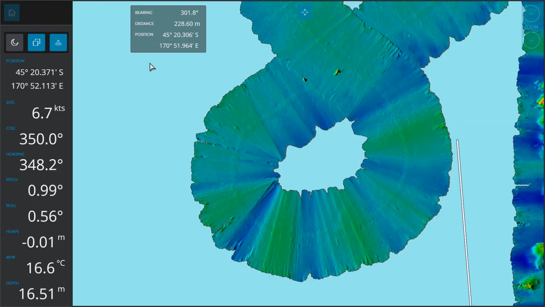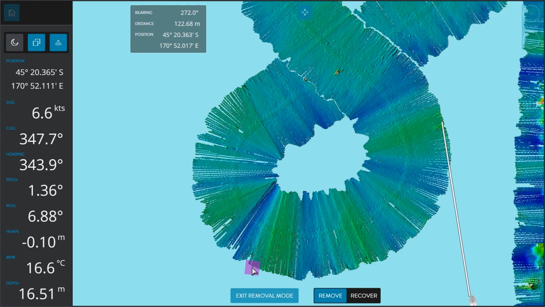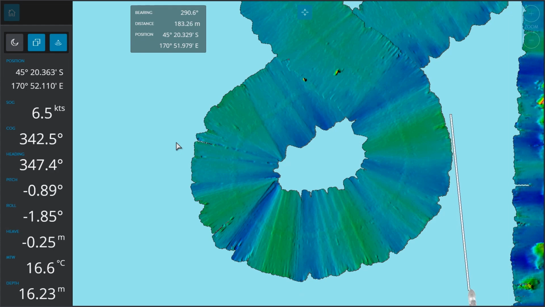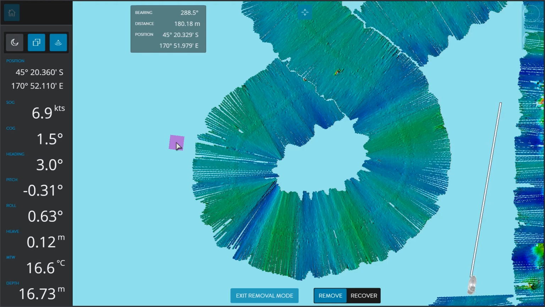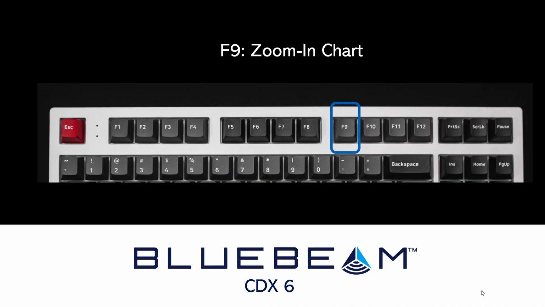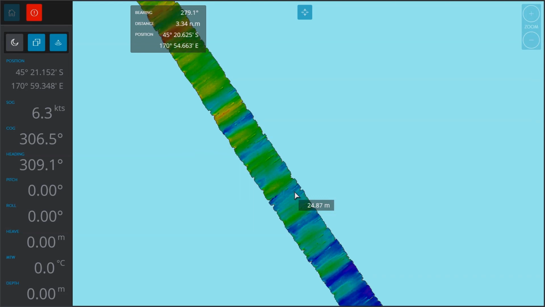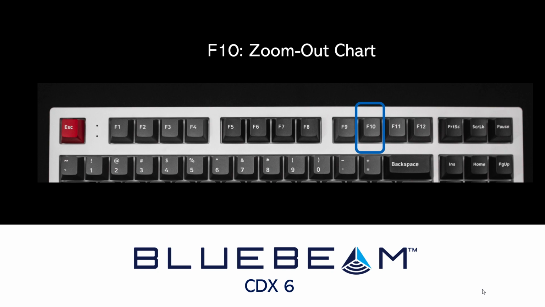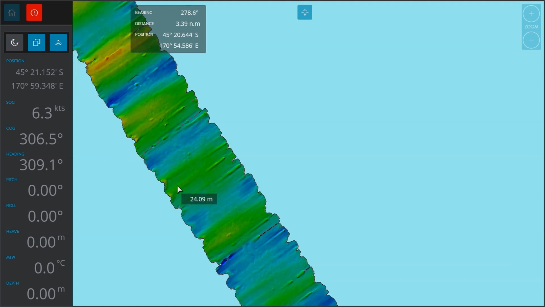If you'd like to remove some of the data you've mapped, you would normally right click and go to removal mode and enter removal mode. However, we've added the option to go straight into this through the keyboard shortcut F8. Pressing the F9 function key allows you to zoom in with the press of a button. Pressing the F10 key allows you to zoom out at the press of a button.